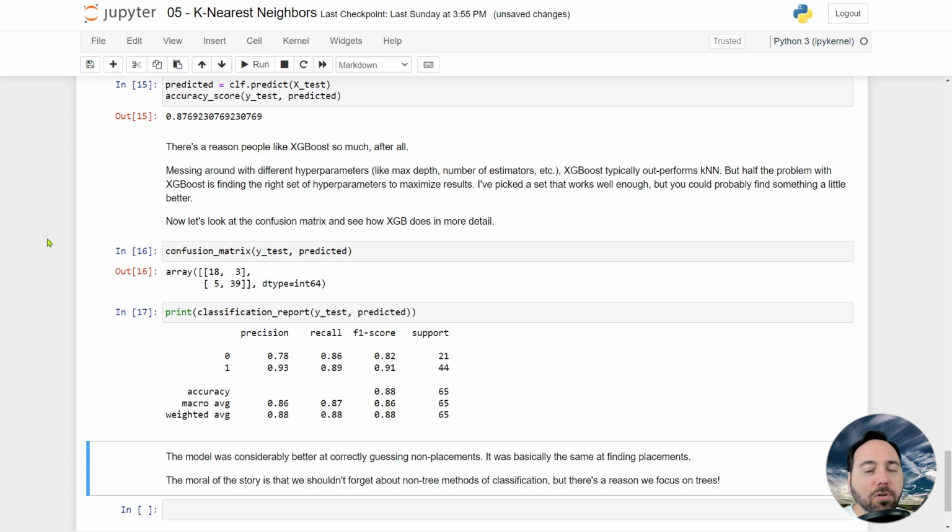So what's the moral to this story? Well, don't forget about non-tree classification methods, but even though you should keep them in mind, there's a reason we reach for XGBoost, LightGBM, and Random Forest first. That was our overview of k-nearest neighbors, with an assist from XGBoost at the end. K-nearest neighbors is usually not an algorithm I think a lot about when performing classification, but in the demo, we saw it perform nearly as well as a fine-tuned XGBoost, and it even did a slightly better job at predicting when people did get jobs after graduation.